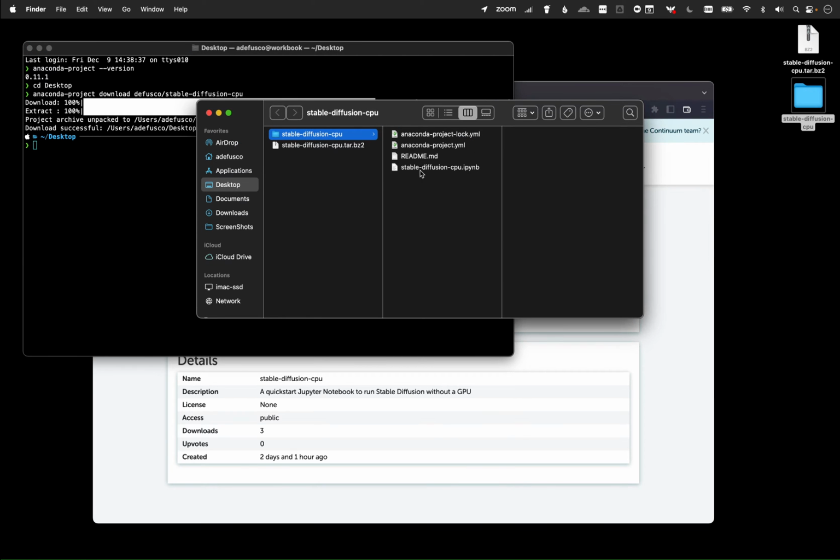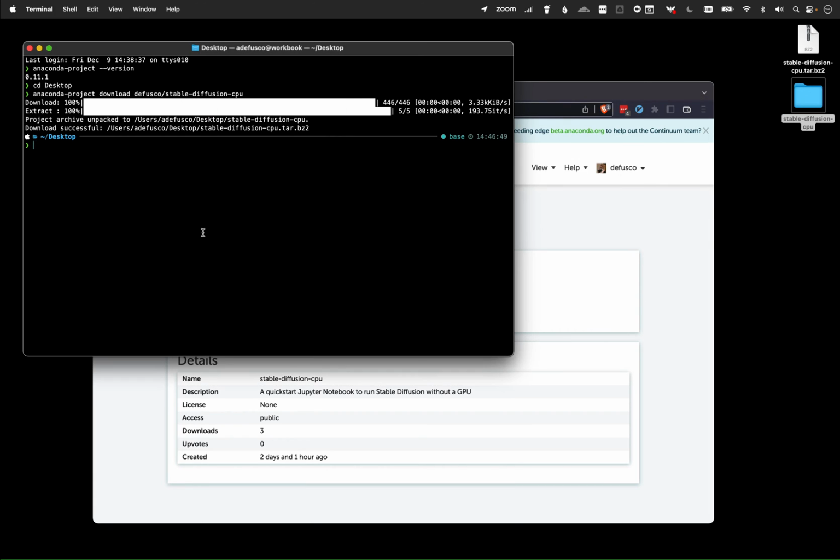We see here that it contains a notebook and some helpful specification files for my project that declare the packages that need to be installed first. So in the Stable Diffusion CPU directory, we're just going to run anaconda-project run, and that'll do all the work for us. Again, this works on Mac, Linux, and Windows without any change. And this will take just a minute.